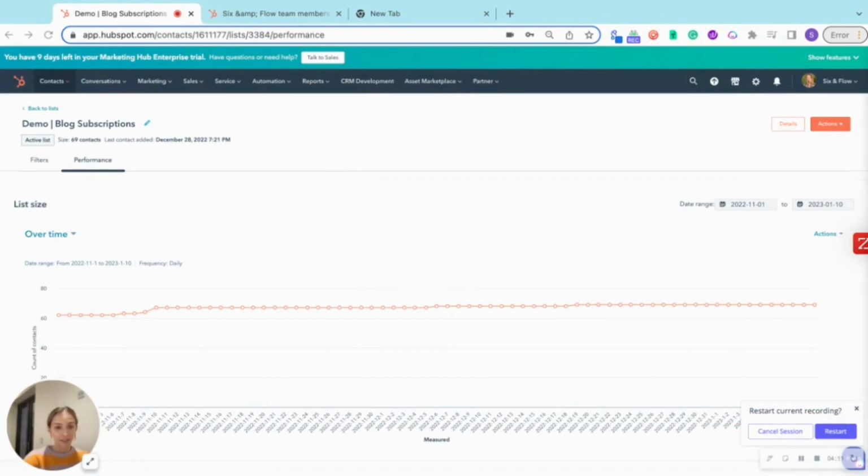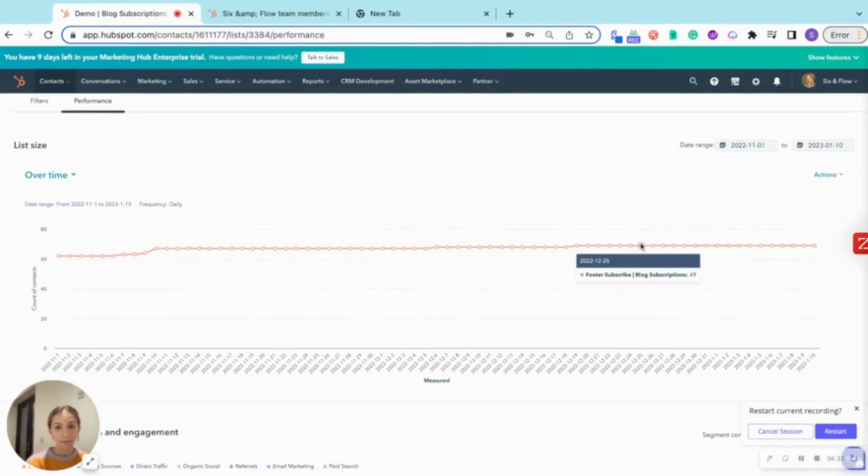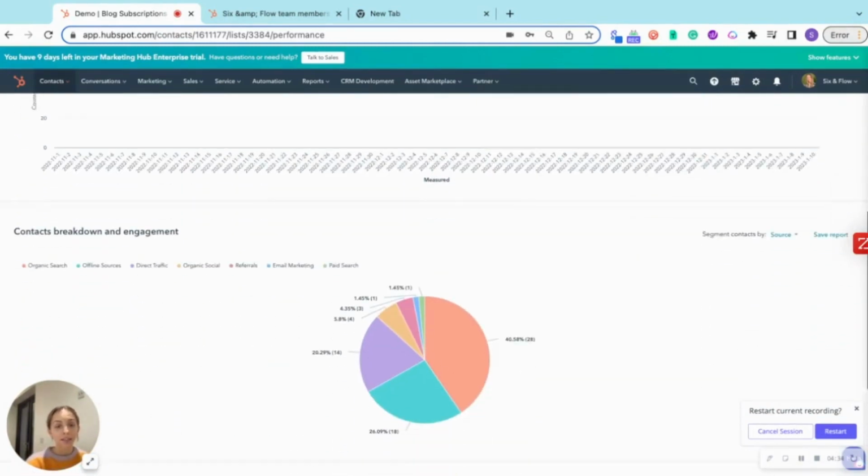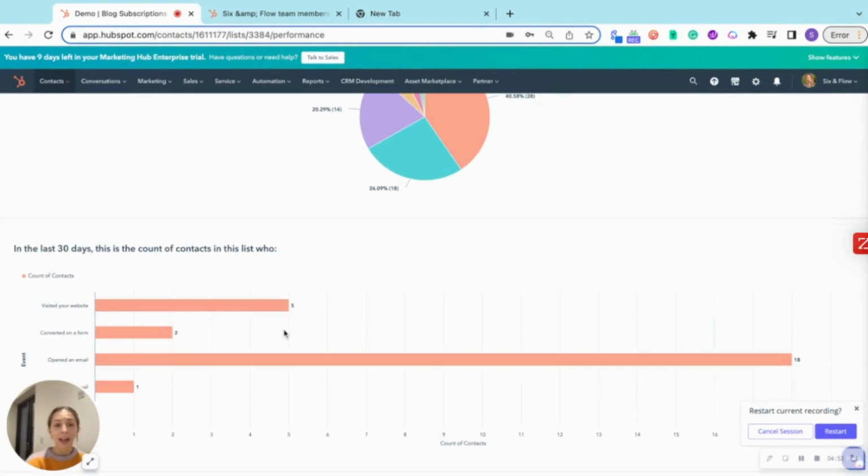So when you're using active lists, you can amend them over time, but ideally they're growing. As opposed to creating a new list every week and watching it slowly grow and then having 12 different lists, you can just have your active list slowly grow and then report on that. Within the list performance section, you can see how it's grown over time. You can see the contact breakdown. And you can also see in the last 30 days if your contact has also converted on any other pages.